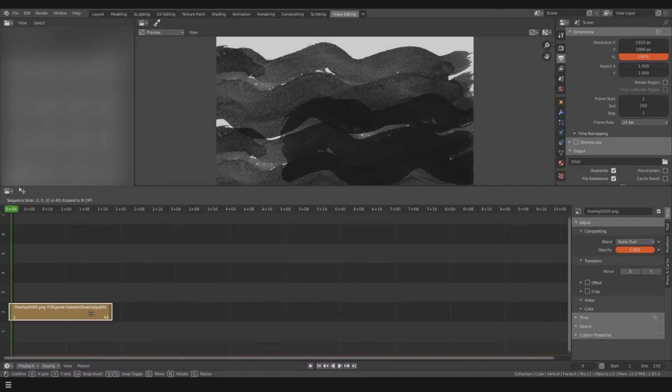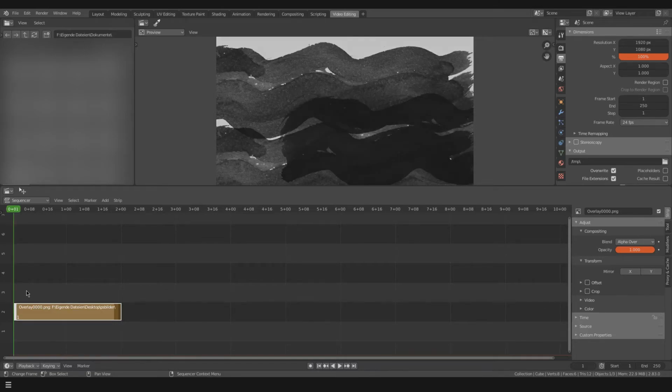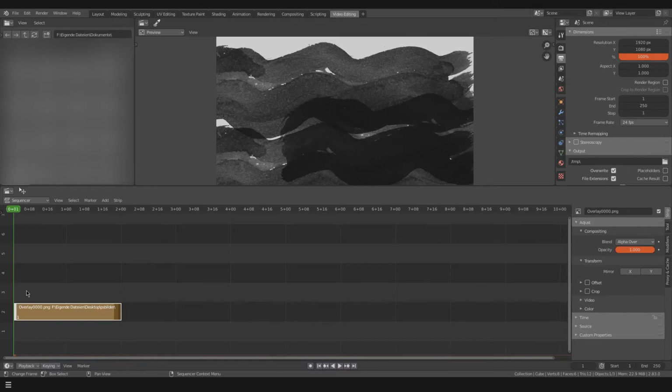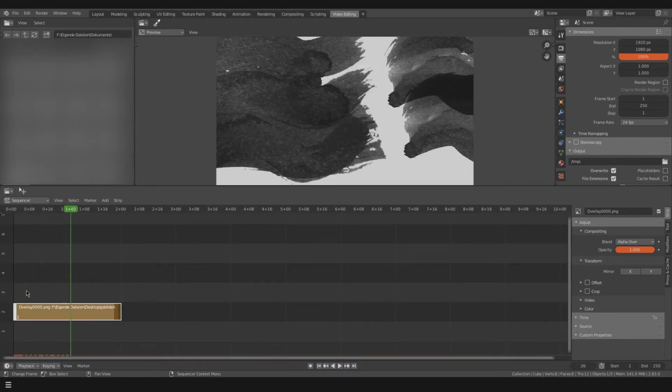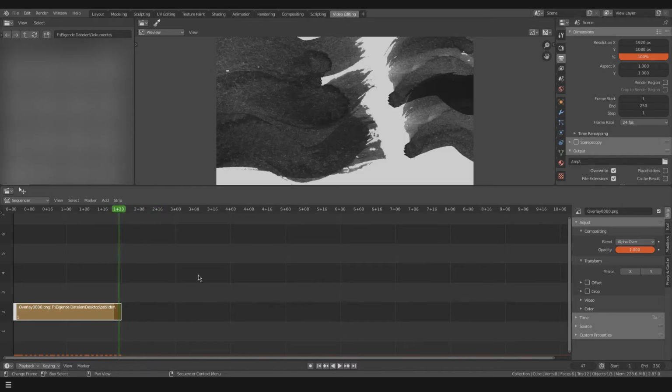Actually, in Blender you just have to have the beginning of the video on frame 1 and not frame 0, so that's totally fine. And if we play through here, we can see that our image sequence is definitely playing.